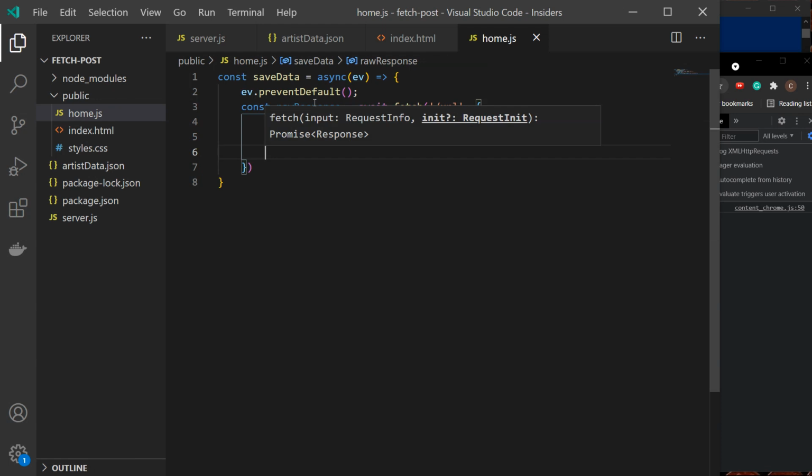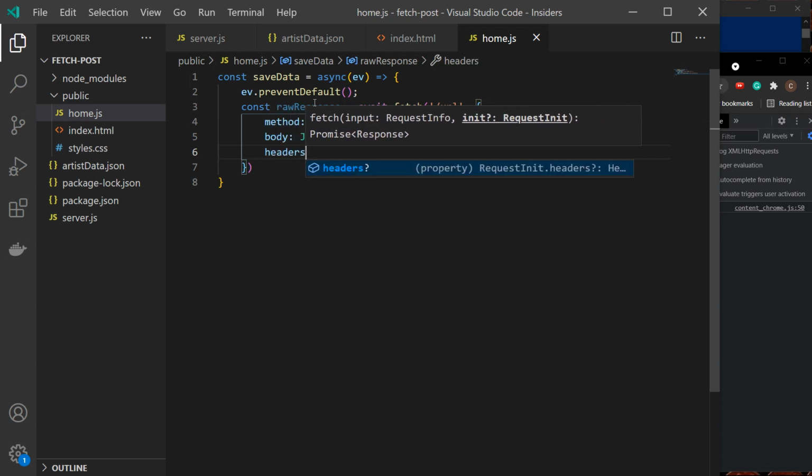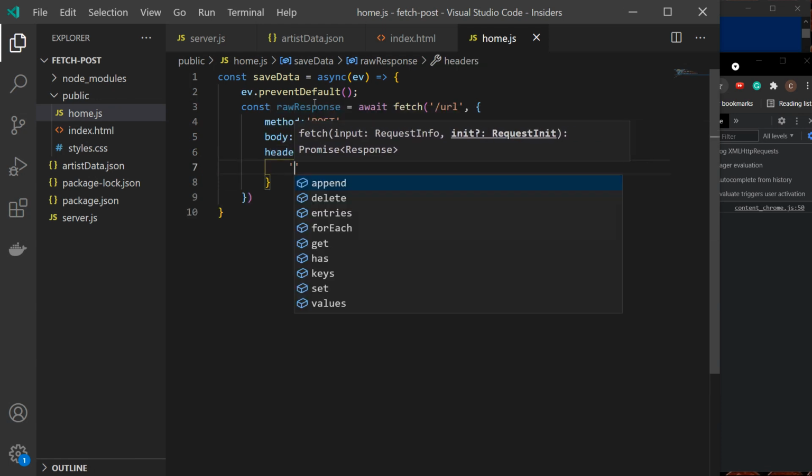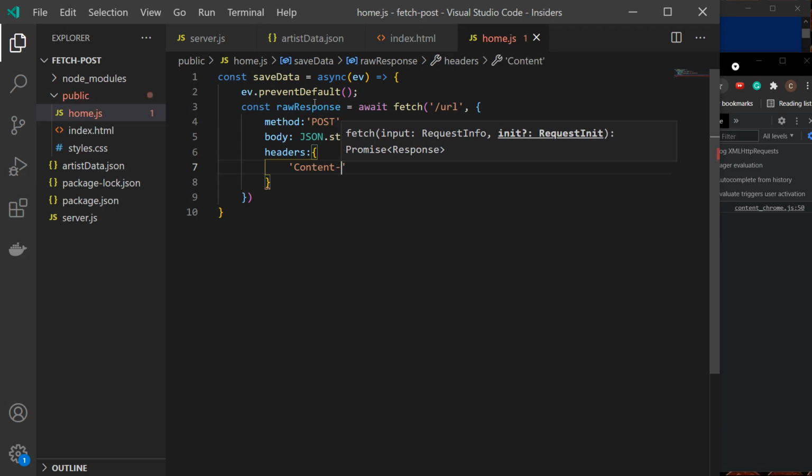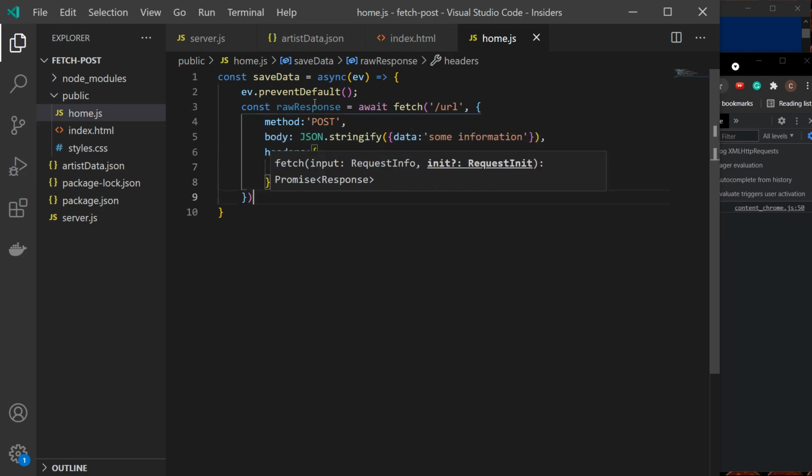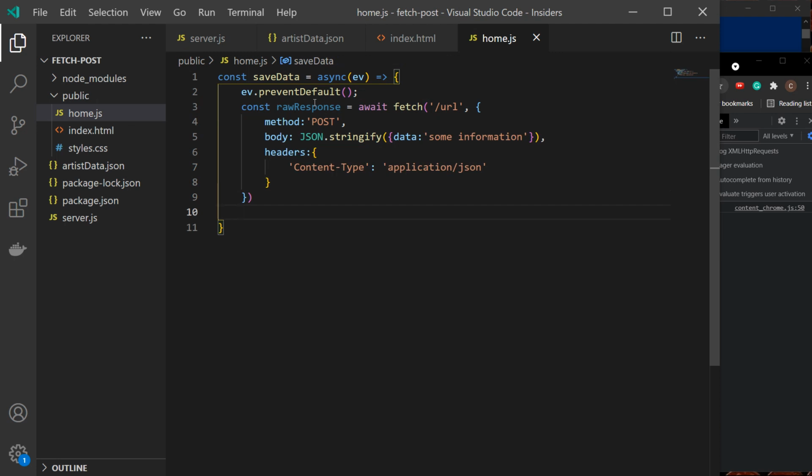The next part is headers, describing what we're sending over. So the content type is application/json. So that would be our first part. And then the next would be const content is equal to await rawResponse.json.